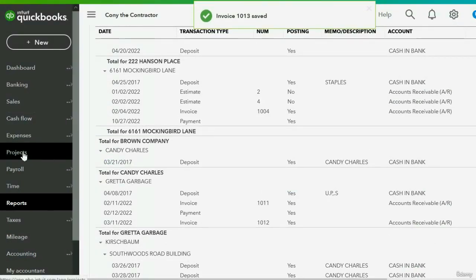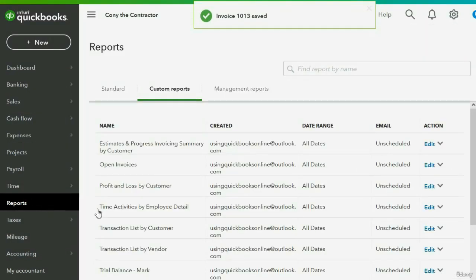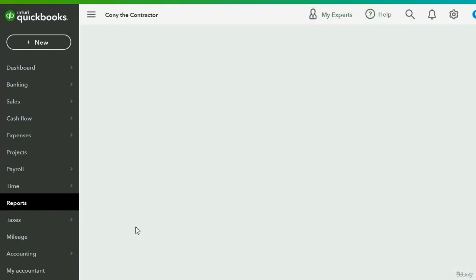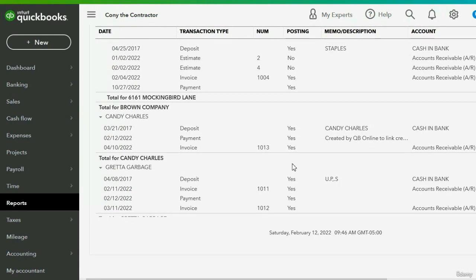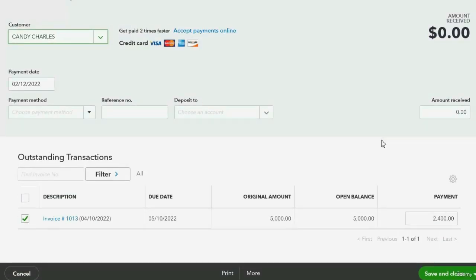And now when we go back to the customer report, transaction list by customer, you can see that these still are two separate transactions for Candy Charles. There's a deposit and then there's an invoice. Now this payment gets generated automatically. It's created by QuickBooks Online to automatically apply payments to deposits. And we double click and we can see it actually did step 4 for us.